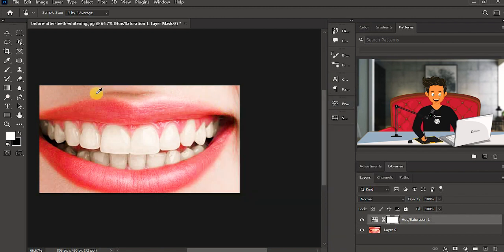Now you can see that the extra areas are also being affected. Let me show you the before and after. So this is before and this is after. These areas are also being affected. So how can we fix that?